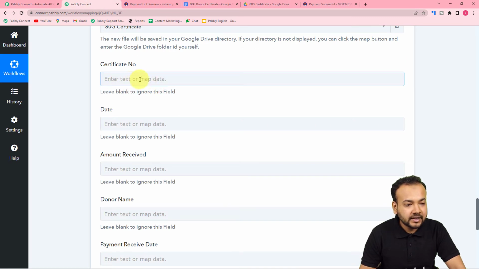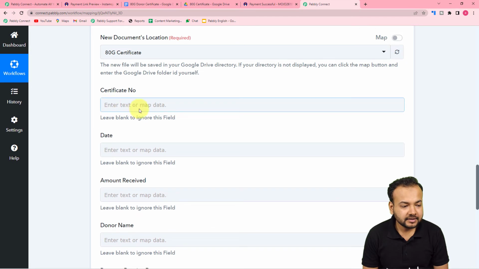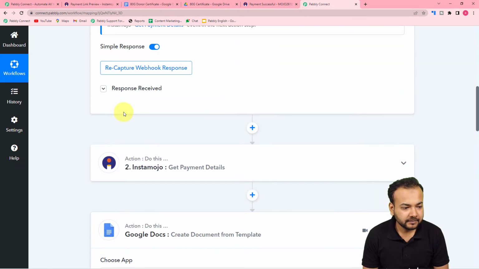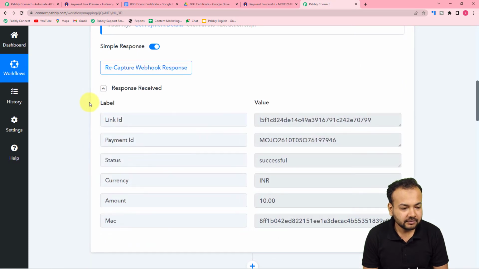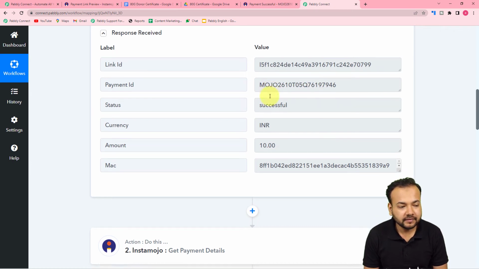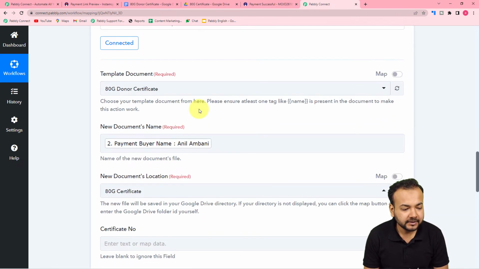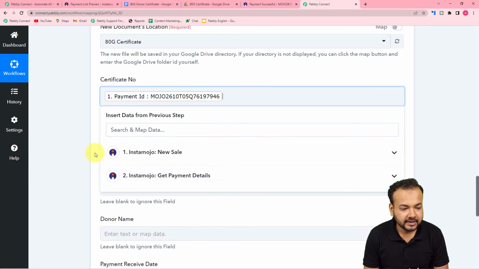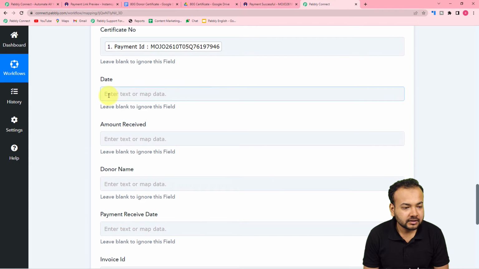First thing is the certificate number. So guys, here in the certificate number, I'm going to use the data of the first step here, and you can see we have received this payment ID. So this is a unique ID we get every time, so we can use it as a certificate number. So I'm going to map it here in the certificate number field. Okay, like this.